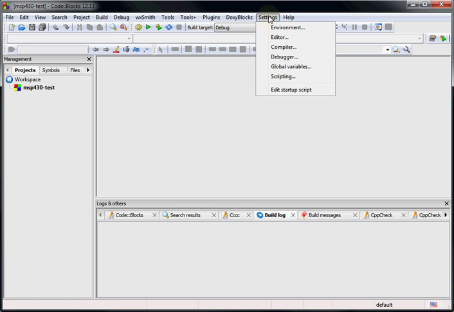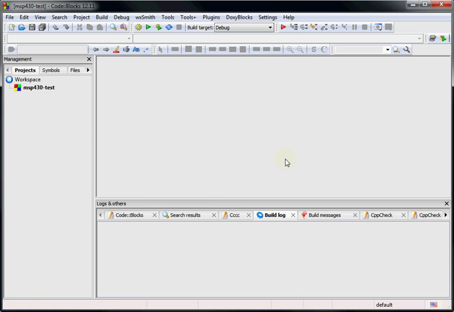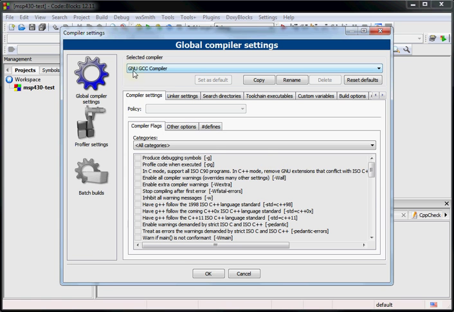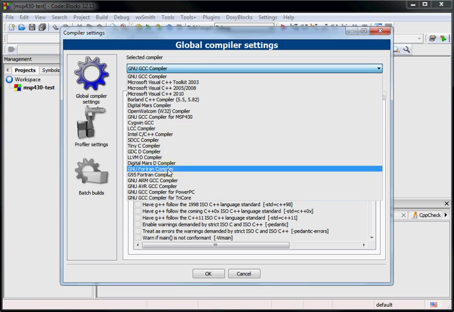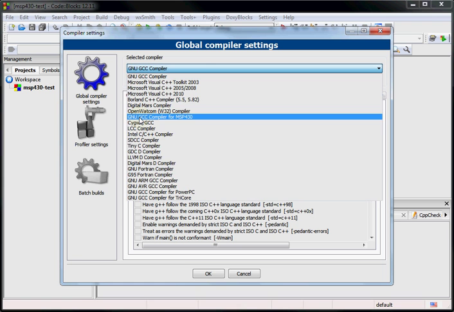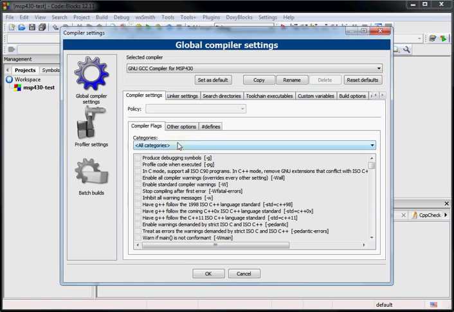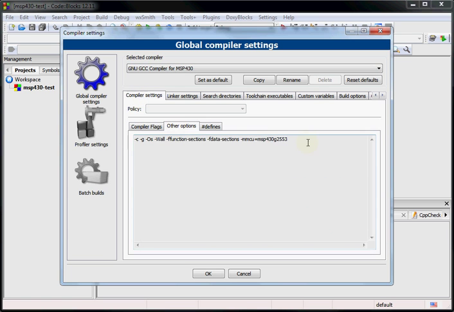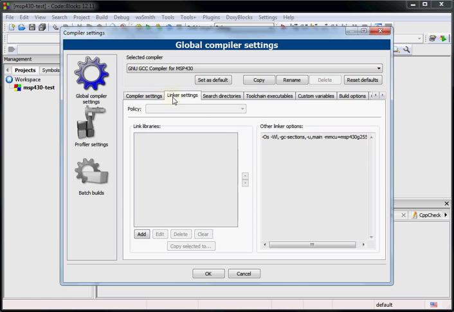So now under Settings, Compiler, we're going to need to come up here to the selected compiler and select again the GNU GCC compiler for MSP430. Then once we have that open, Compiler Settings Options. This is where we set our compiler flags here. Linker Settings. Over here is where we have our linker flags settings.